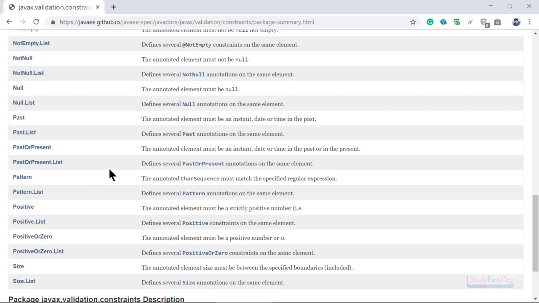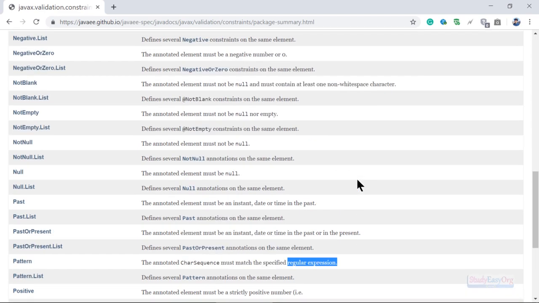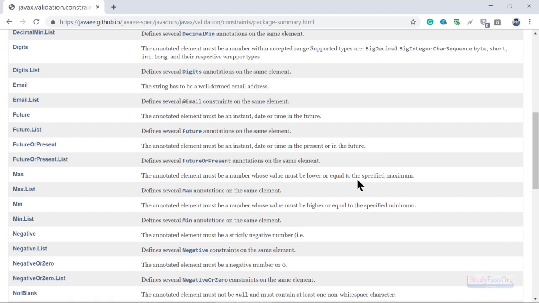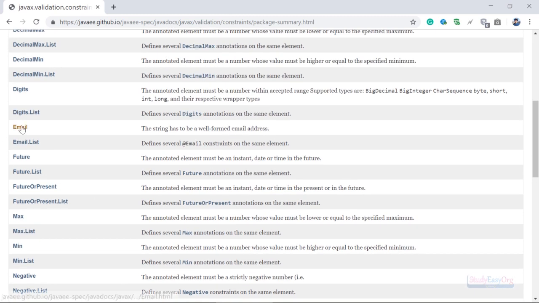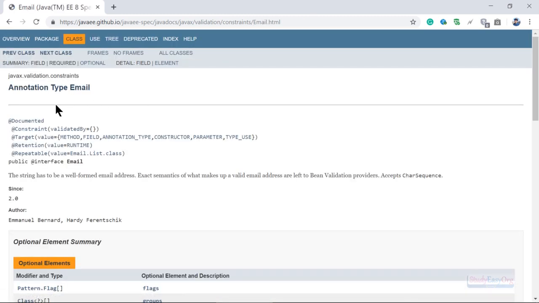But let me show you or highlight this particular validation, which is pattern. So in here we can also make use of a regular expression. As a result, we can search for or validate any patterns in a form submission. So again, that is there. One of the popular validations could be, for example, email. So let me quickly check how this will work.